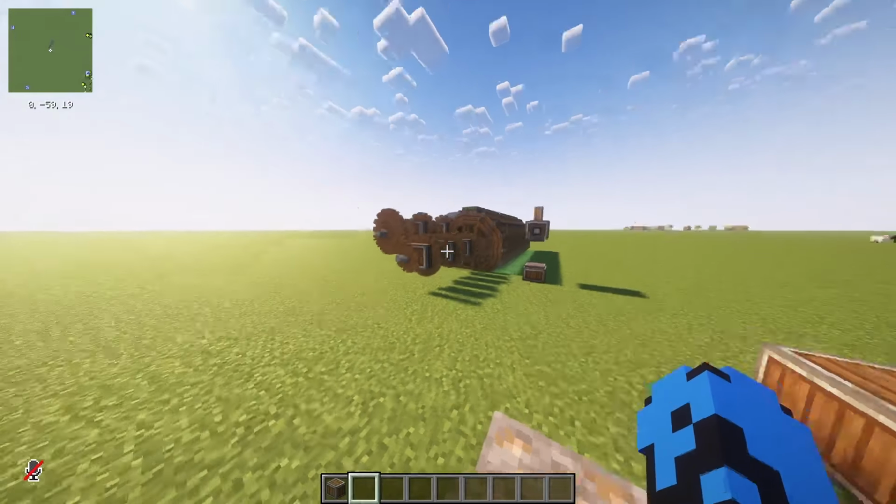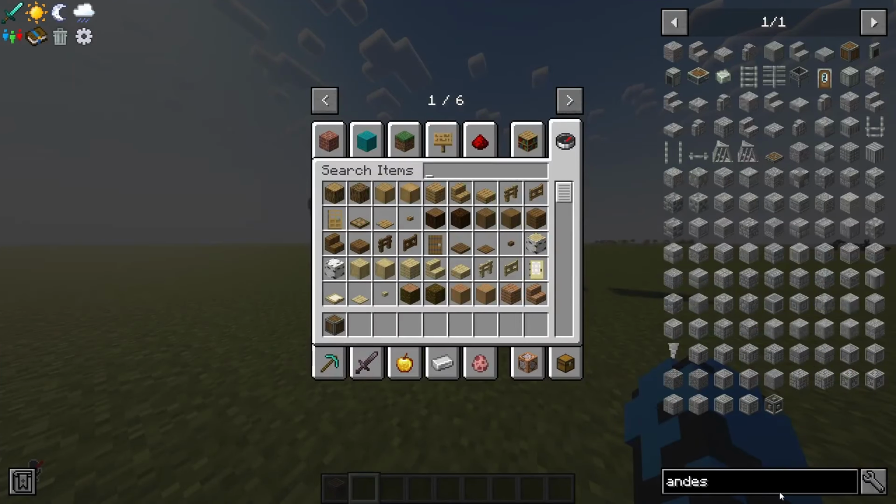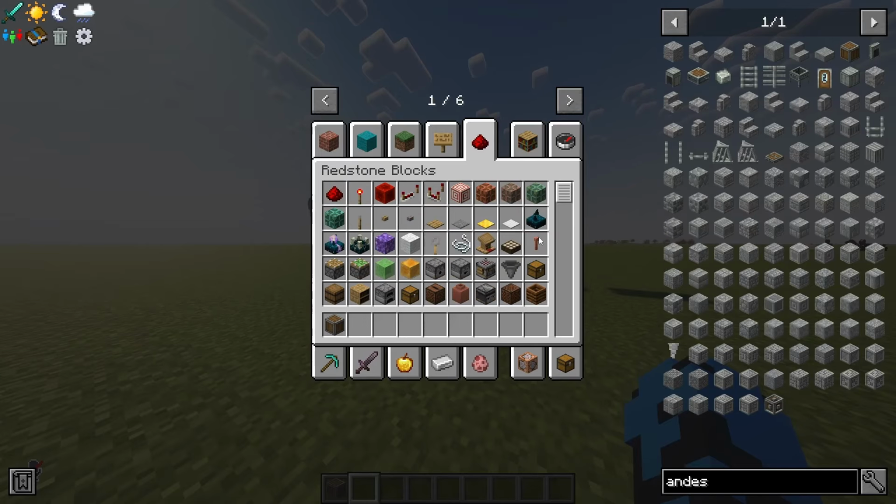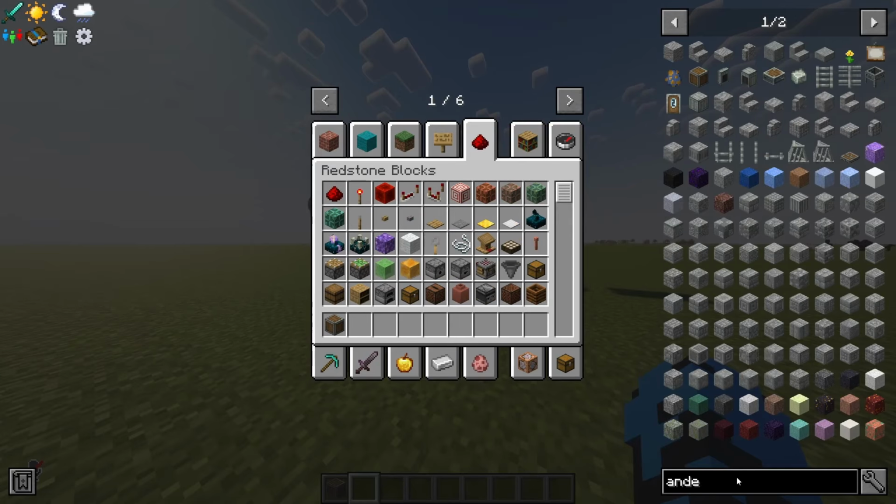Now, if you are using the create mod, I recommend JEI. It is a very useful mod that shows you a lot of things, but it can conflict with the search bar, so just make sure you're off it when you're trying to type on it.